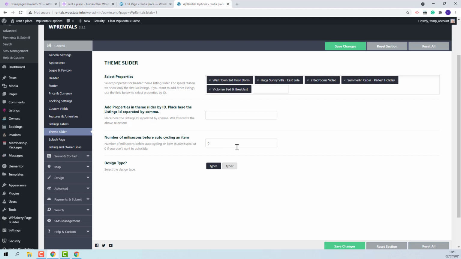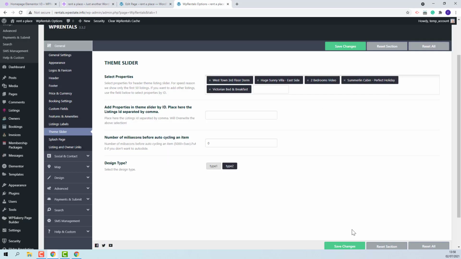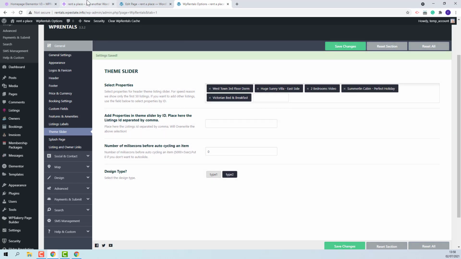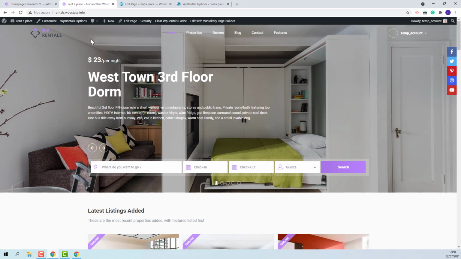Here you add the rotation speed, and in design type you can choose between the two design types that we have available. This is the Team Slider design type 1. I will select type 2. And this is the design of type 2. The slider will display the featured image of each listing selected in Team Options.